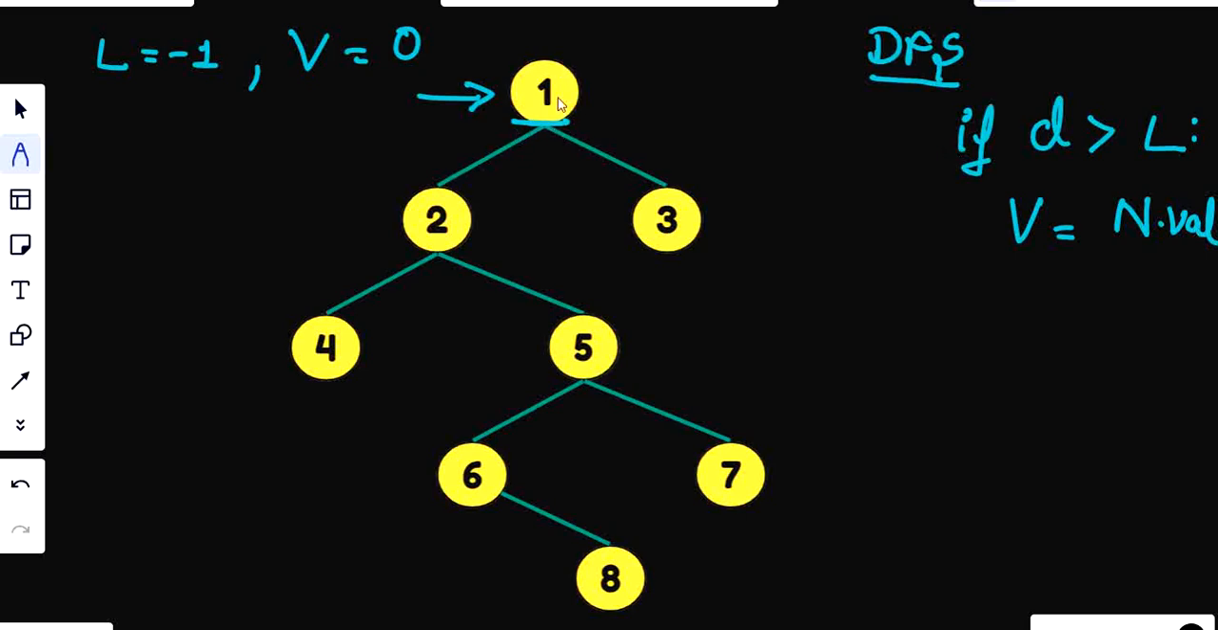So at this place right now, we know that depth is 0, which is greater than -1. So we will update our level, so it will become 0. And the value will be equivalent to the value of this node, so it will become 1. Now simultaneously go for both the children. So we will call a recursive DFS on the left child and right child. Again we will do the same thing for both of them.